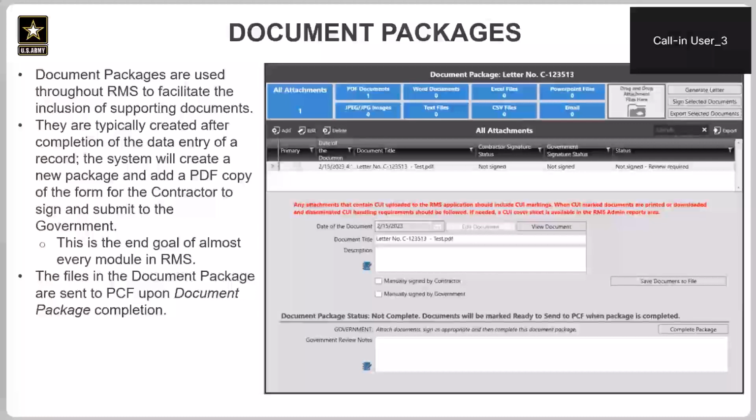All right, so picking back up on document packages. A completed document package is the end goal of every module in RMS. They're typically created after the completion of data entry of a record. The system will create a new document package and add a PDF copy of the respective form for the contractor to sign and submit to the government. Some document packages are completed differently, and that will be reviewed throughout this course. As mentioned previously, completing a document package will send the documents to PCF. Until that point, nothing in the document package will have been sent.